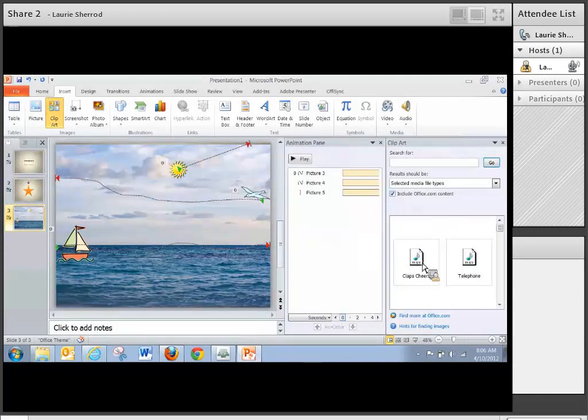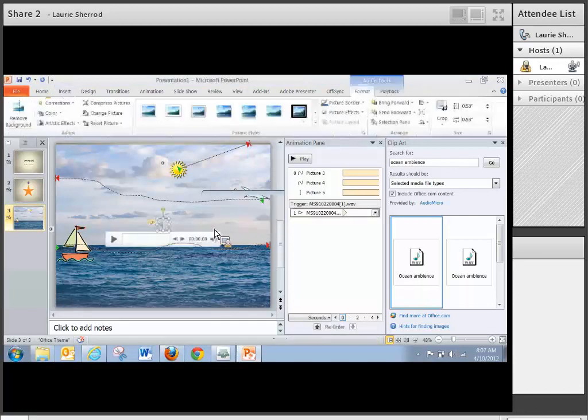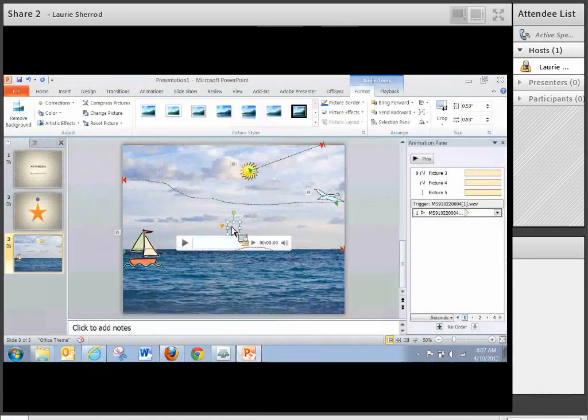I mean, there's silly little things like clap, cheers, and telephone, and I'm sure you've heard people use those in PowerPoints. But for this one, I found one that I thought would work well. It's called Ocean Ambience. And there it is. Now notice when you click on it, it does take a minute because it's downloading it from office.com. I see my little twirling circle to let me know it's downloading it. Okay, I'm going to close that out.